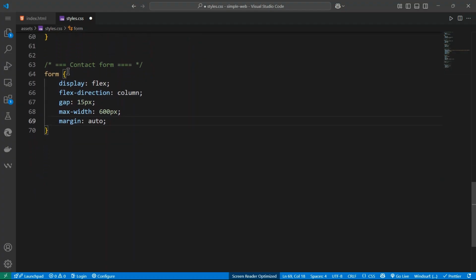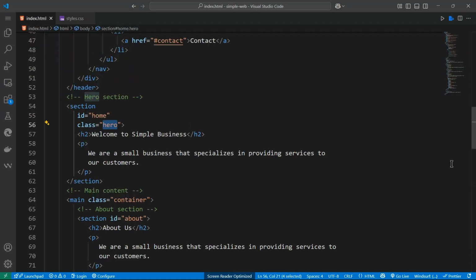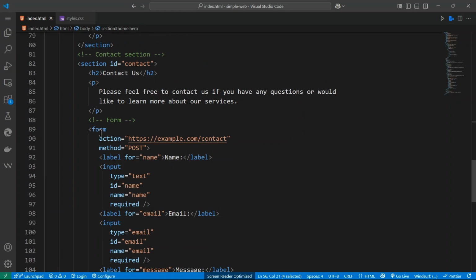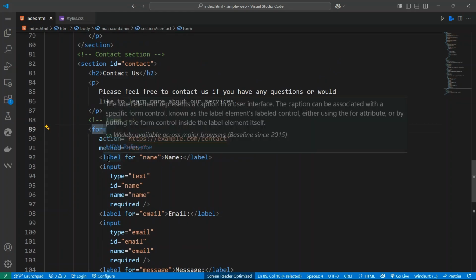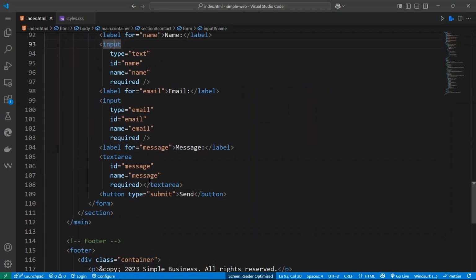That's it. But if you target the form, this is just the form element. But form now has children. Where is the form? This is the form. So the form has children, which are the input and the labels, and also the text area. So we can style this.